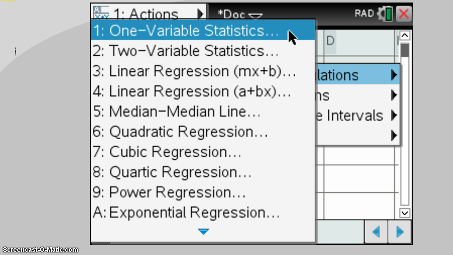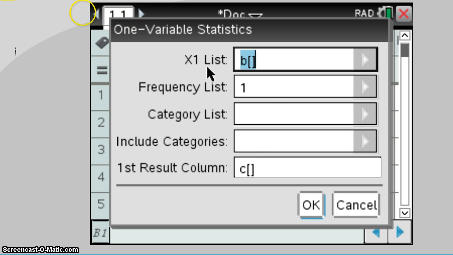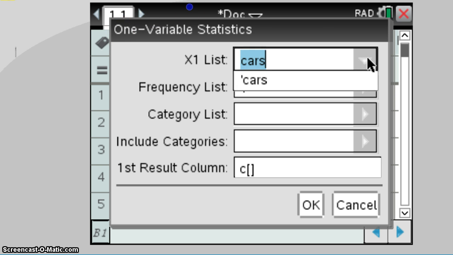Because there's only one variable in this, it's the number of cars per hour or something like that. Who cares? One variable statistics, that's probably what we're going to be using the most of. The number of lists, well, there's actually just one list here, and then it says X1 list. This is the list that I want to actually do. In this case, I want to do cars, or I could put A, but I'll put cars. Now, frequency list is one, category list, leave that, leave everything else.